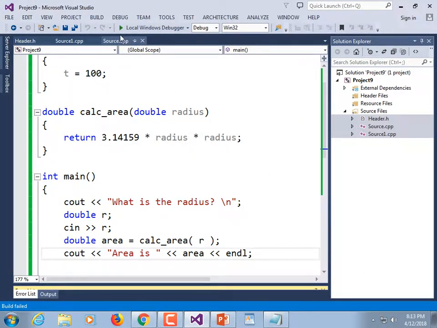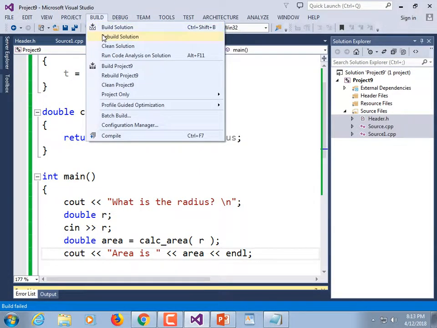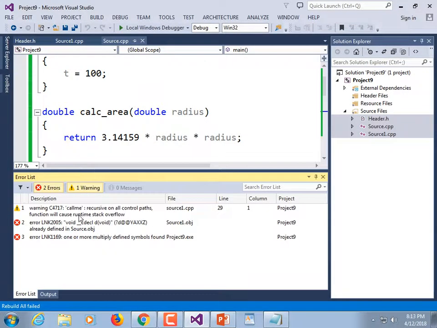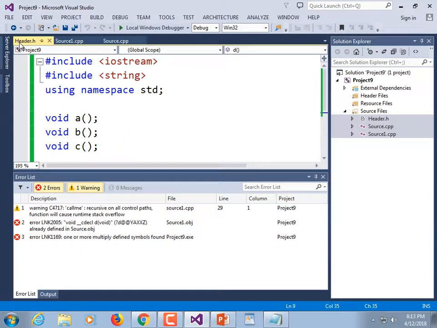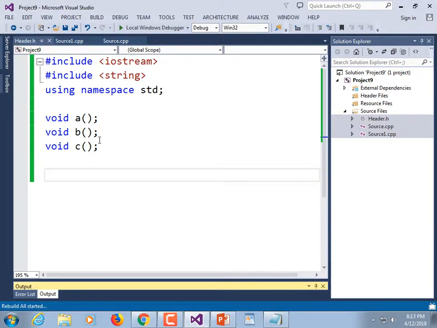And there were errors. What'd I do wrong? Build, rebuild solution, so I get a good error list. It's still complaining about D. I thought I deleted it from the header. Maybe I never... nope, it's still there. All right, my mistake. I told y'all not to type it. I hope you didn't. Rebuild solution.